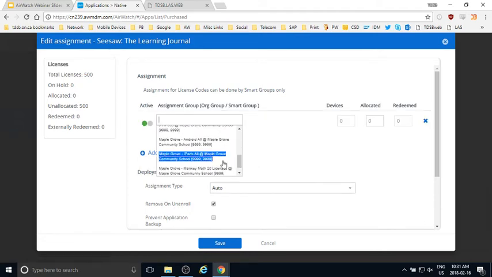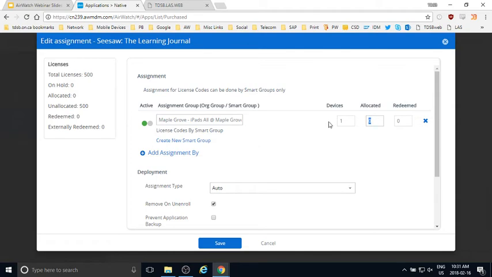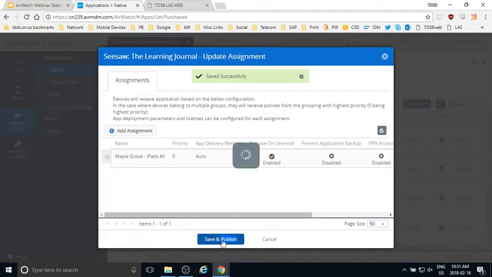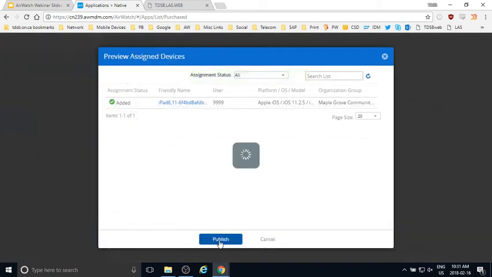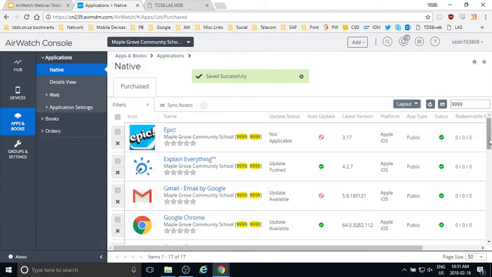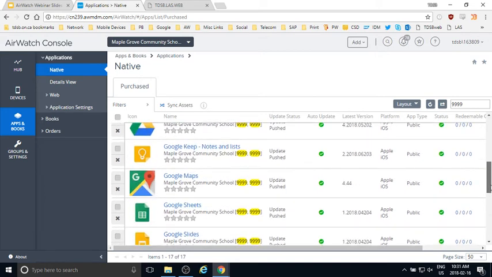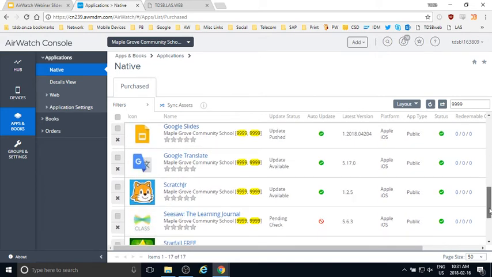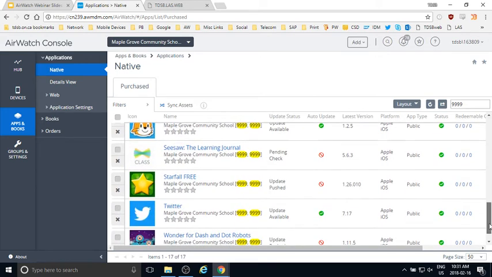So if I do my iPads all, give it 20 licenses, even though there's only one, hit save, save and publish, publish. So I've added 2 new apps to appear on all my iPads. I added Scratch Junior and I added Seesaw. Those are by default going to go on all my iPads.